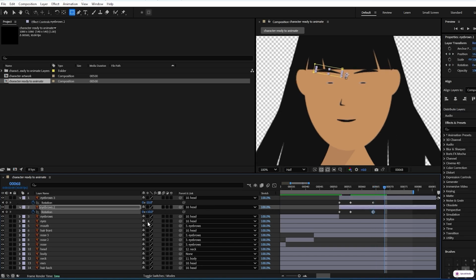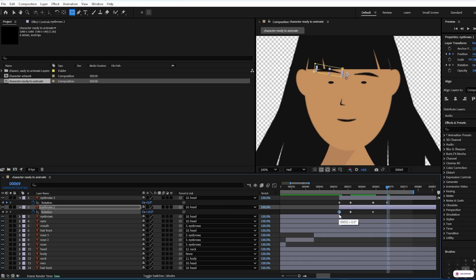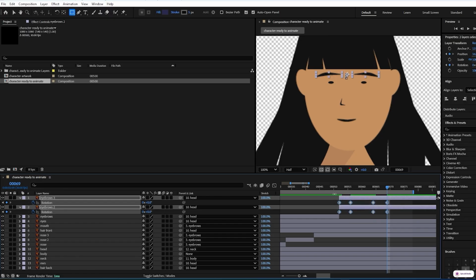And then we'll move to frame 69. And we'll copy and paste our first keyframe. We'll do the same thing for the second layer. Now let's select our keyframes. Press F9 to add some easy ease.